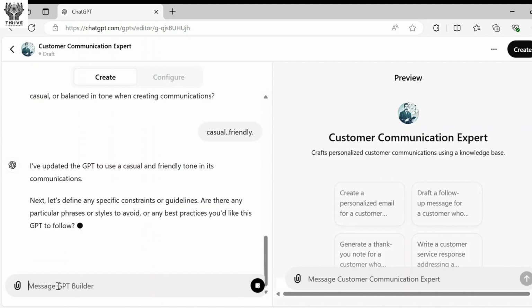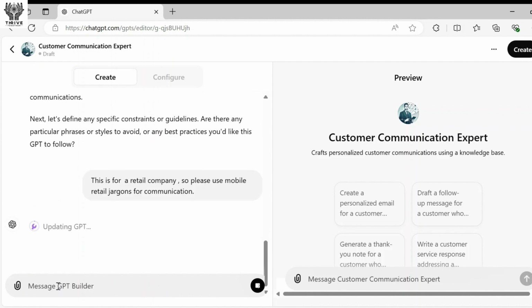If there are specific constraints, I can put some specific constraints and styles to avoid. I'll say that I have data for a retail company, so please use mobile retail jargons for communication. Great. Just a bit of context I'm giving so that it knows this is a mobile retail company.